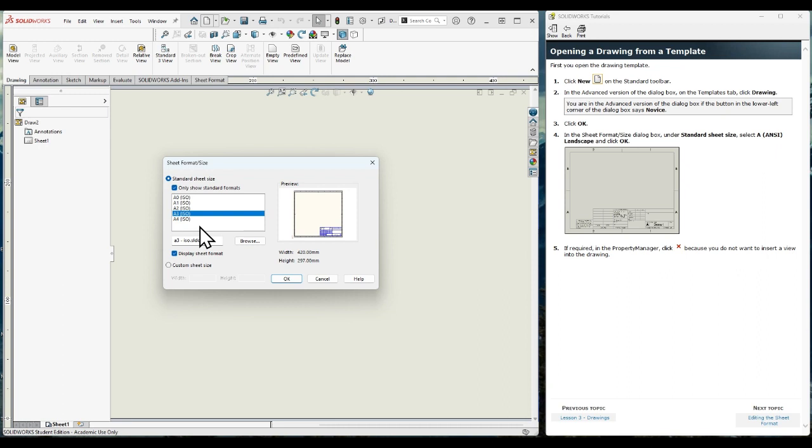So if you have a very simple part with very little geometry and very little dimensions, you probably wouldn't want to put it on this giant paper that's like 1 meter by 1 meter. So it would make more sense to put that on a much smaller piece of paper. Just to pick something in the middle here, I'm going to pick this A3. But again, depending on whatever you're drawing here is what size of paper you're going to want to pick.